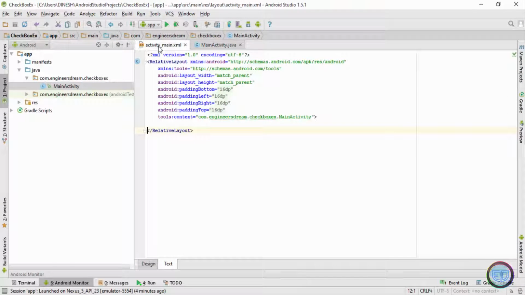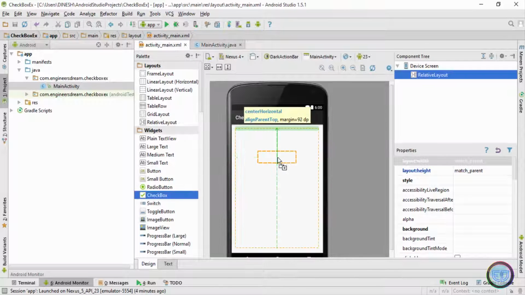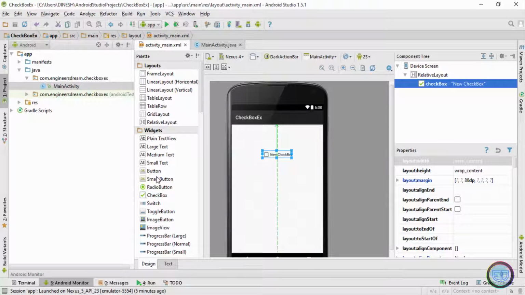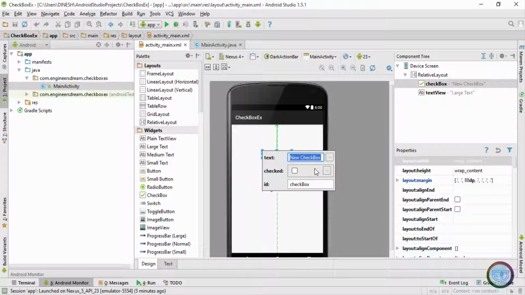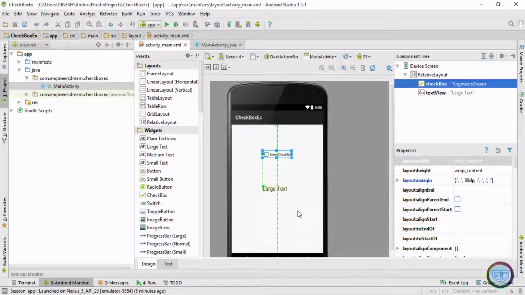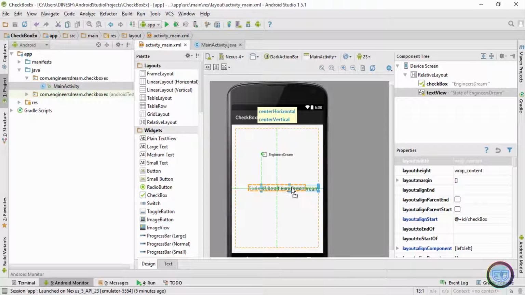application, next inside the activity main.xml I'll take two components, that is a checkbox and the next component will be a text view. Now I'll double click on the checkbox component and I'll give this a name of engineer's dream, okay, and in this checked option I can either check it or uncheck it. And next I have an ID by the name of checkbox, so I'll leave this unchecked for the time being. Next I'll change the text of the text view to engineer's dream, okay, so we'll basically check the state of engineer's dream, whether it is checked or unchecked. I'll bring this in the center.